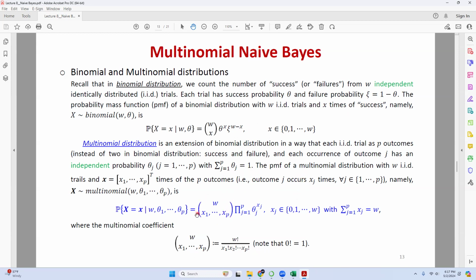And then here's the multinomial coefficient, which is this. I guess if there are only 2 items, it's going to be more familiar, which is, let's say, 5 choose 3 equal to what? Equal to 10, right? But here, similarly, the multinomial coefficient. So this is the multinomial naive Bayes and the multinomial distribution, which is nothing but an extension of the binomial distribution.